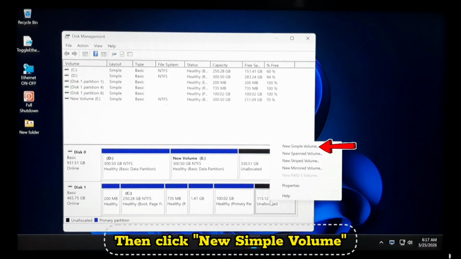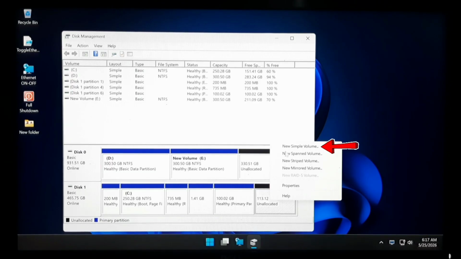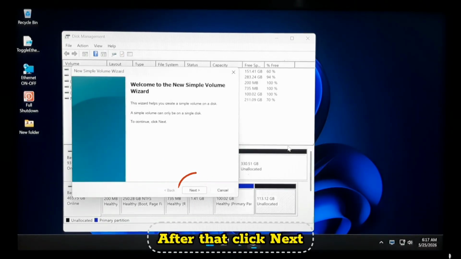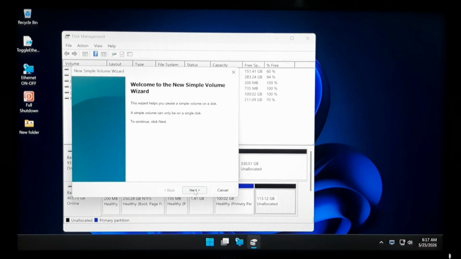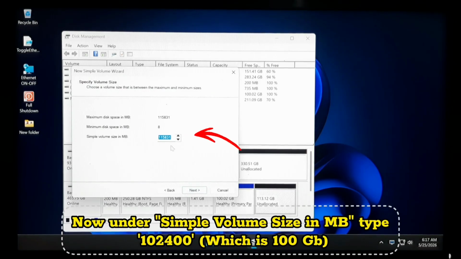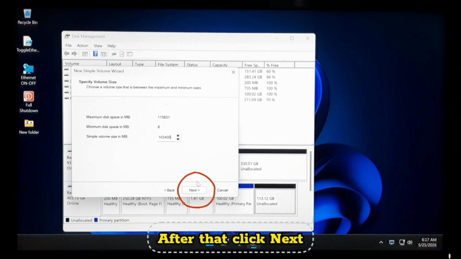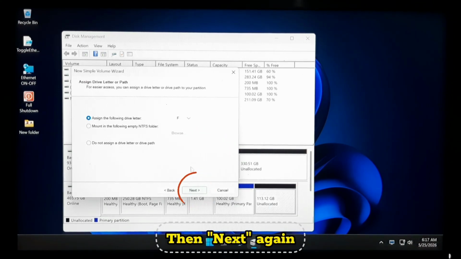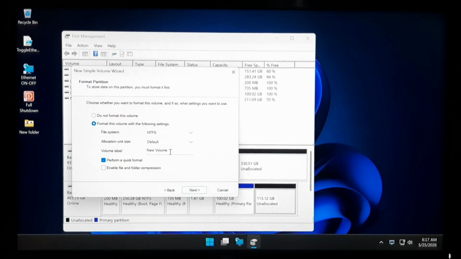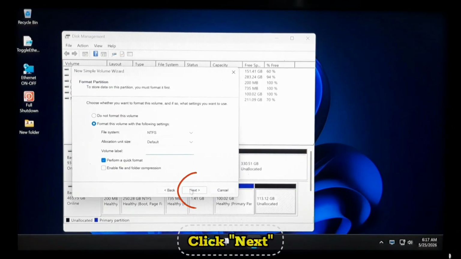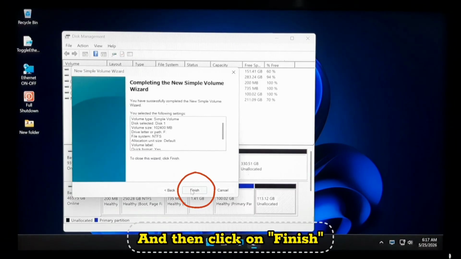Then click New Simple Volume. After that, click Next. Now under Simple Volume Size in MB, type 102400, which is 100 GB. After that, click Next. Then Next again. Click Next and then click on Finish.